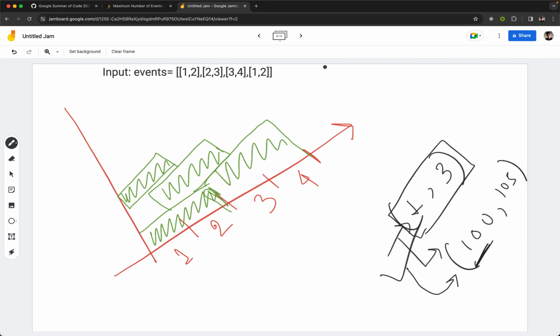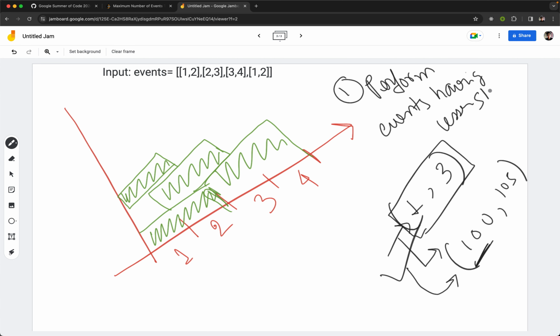Fine. So what is our observation number 1? That perform events having lesser start time.